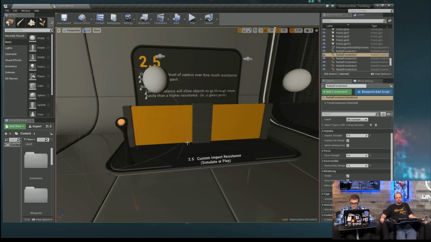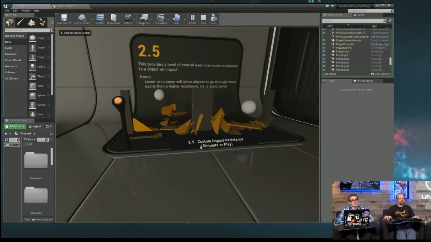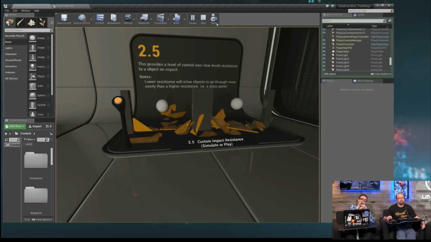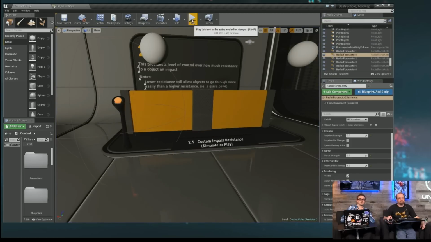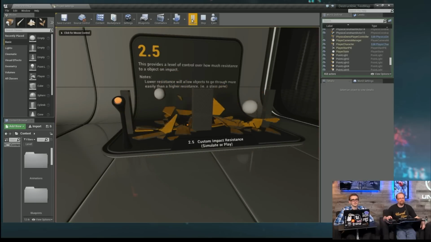For any mesh destructible that has impact damage enabled, you can set this impact resistance, and low values tend to act more like glass or a surface that is easily breakable, versus a higher value, which takes more force. If we look at the ones here, you can see how the ball pendulum over here swung right through really easily versus the one over here on the right. You can see how much more force it absorbed. Right, exactly. Absorbed. Good word. Boom, look at that.